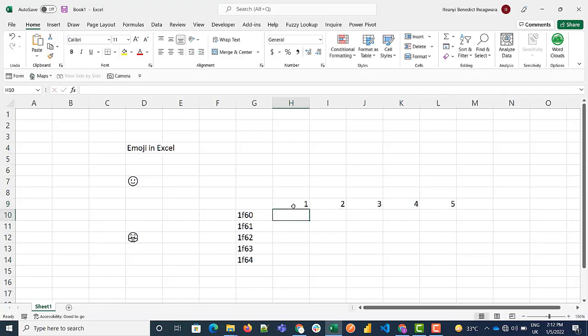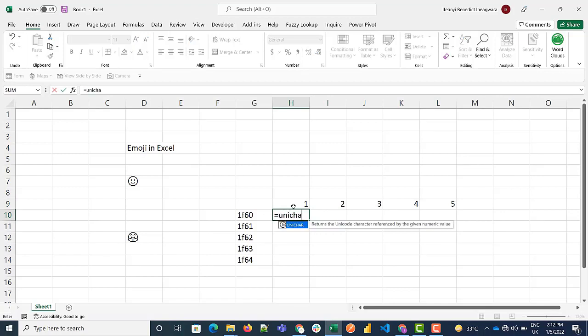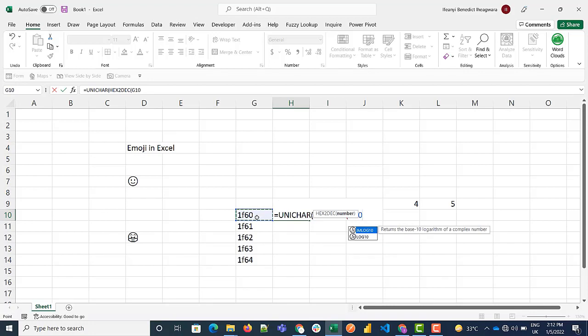Okay, so here you do equals UNICHAR. It wants to read this number, and okay.